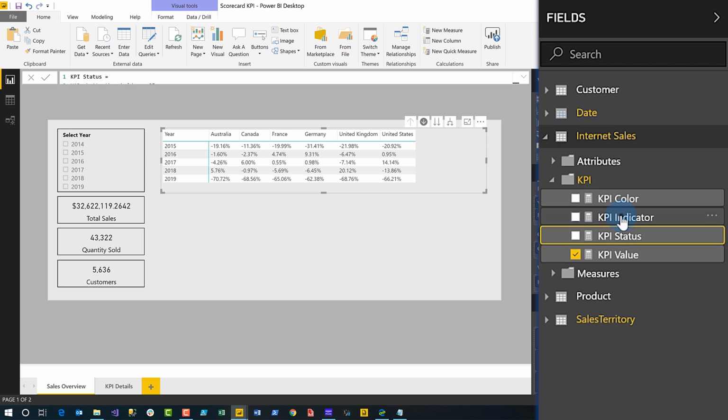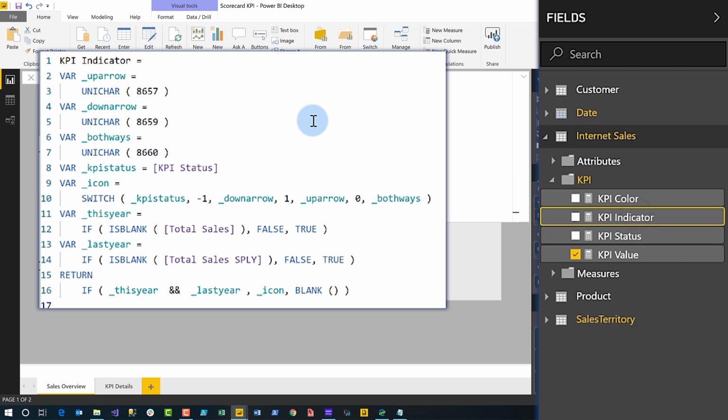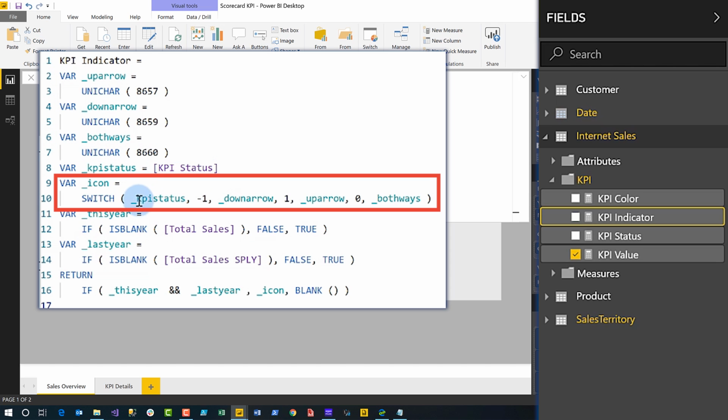So I created another measure called KPI indicator. Let's take a look at it. In this measure, I'm creating a couple of variables to tuck those symbols in: my up, down, and both ways symbol. Then I use my KPI status and say, if the KPI status is -1, return the down arrow. If it's 1, return the up arrow. If it's 0, return the both ways arrow.